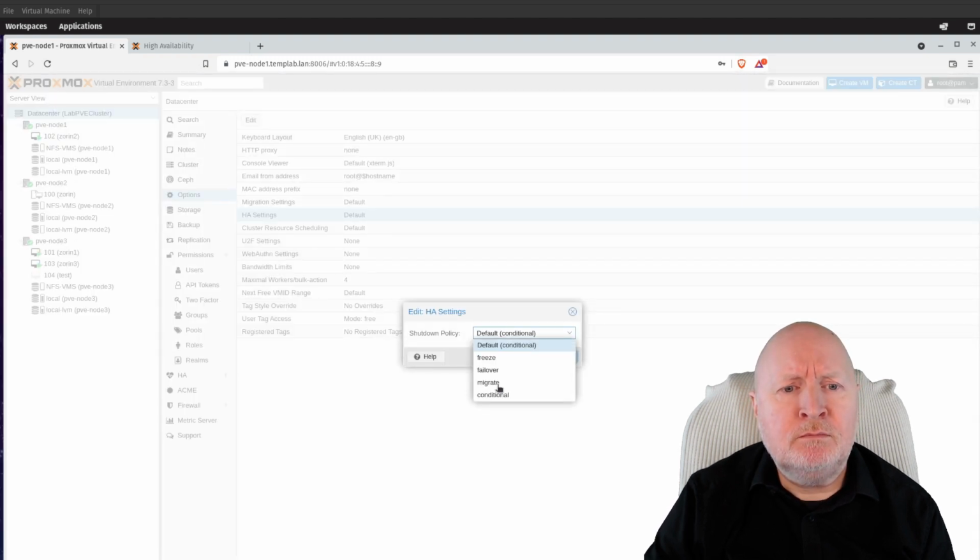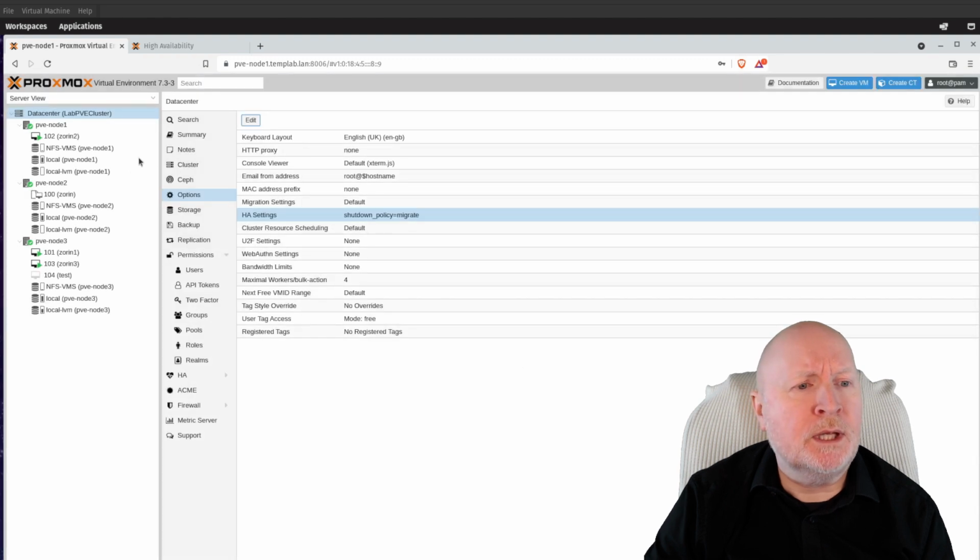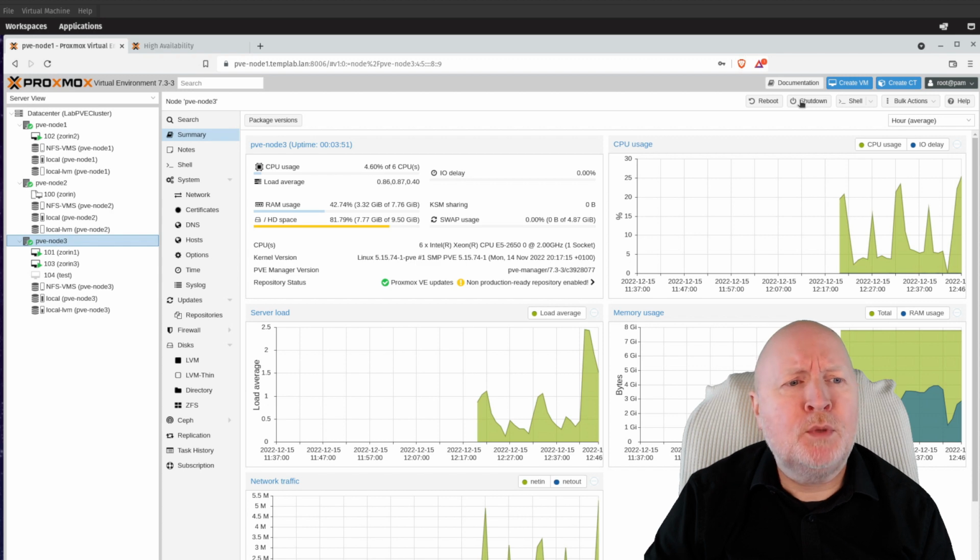If I change that to migrate, click on OK. Now what's going to happen is if I click the shutdown button, it's going to shut down virtual machines and containers which aren't protected by high availability still. But for those virtual machines that we've got high availability set up for, they'll get migrated to other nodes first. So it does maximize the uptime for these virtual machines that we want to keep up and running for as long as possible.